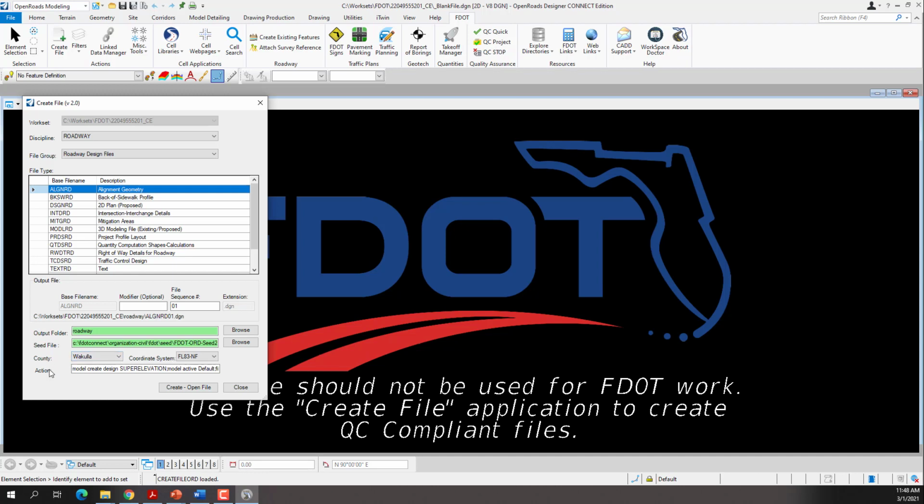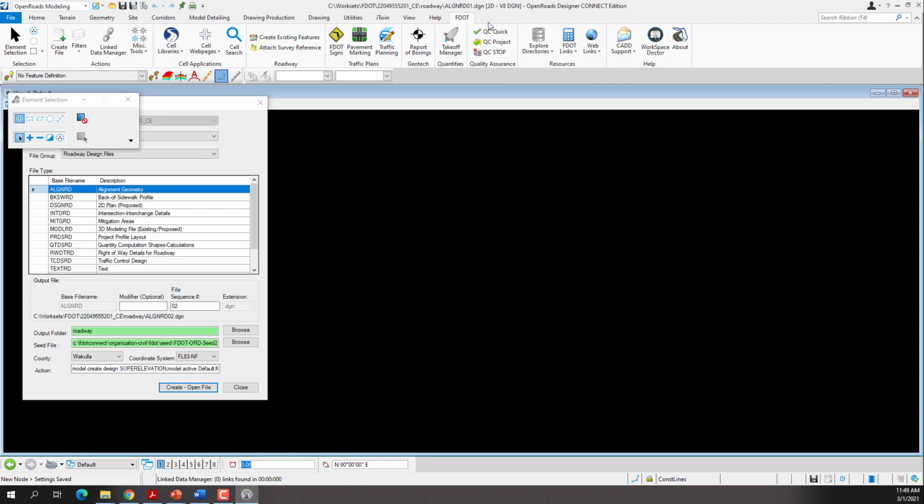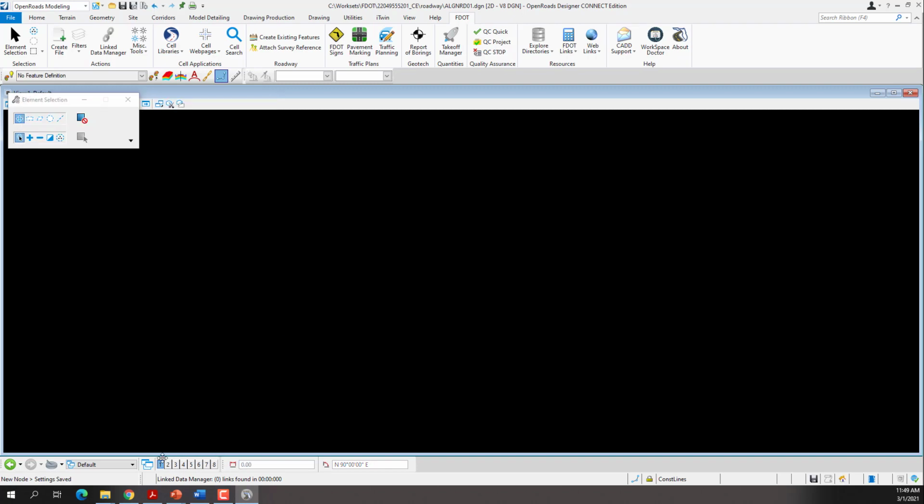And you'll notice that there's actions in the action dialog. What it's going to do for us is create a design model called super elevation, then model activate the default. Once those are set, the base file name, the county, we can click create and open the file. Once we've verified that we're in the file ALGNRD01.dgn, we can close the dialog box for the create file.